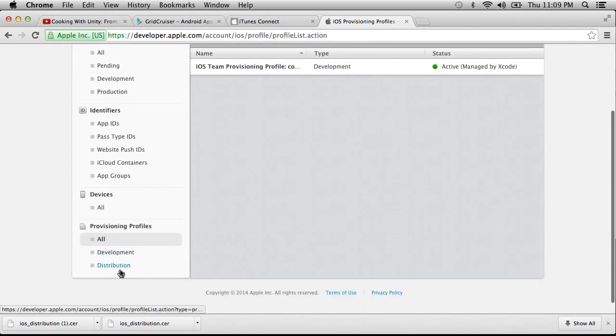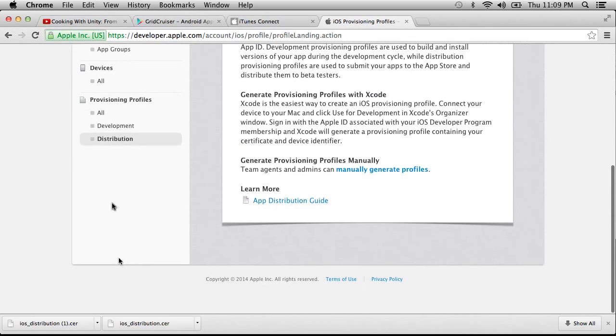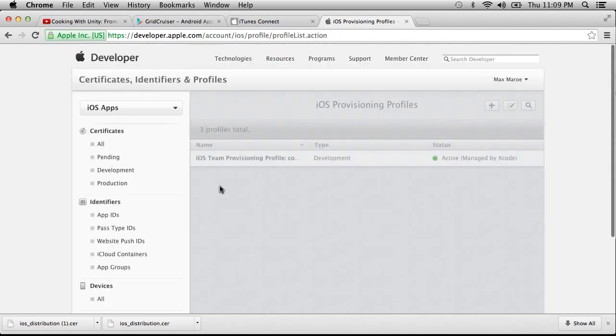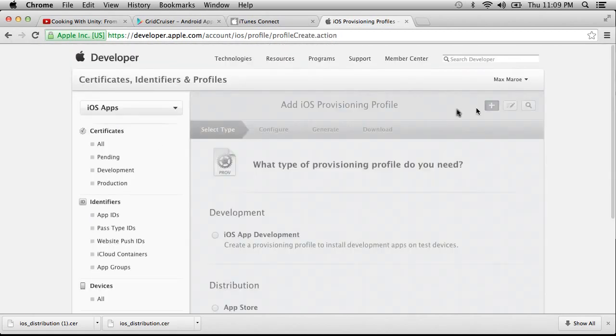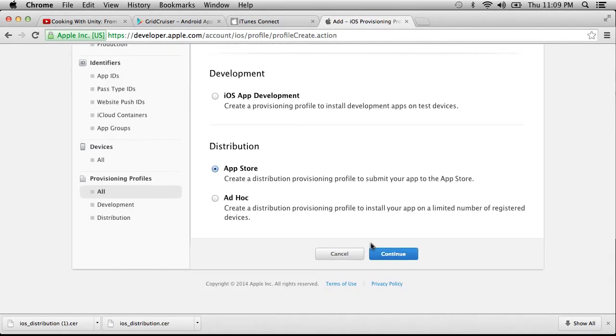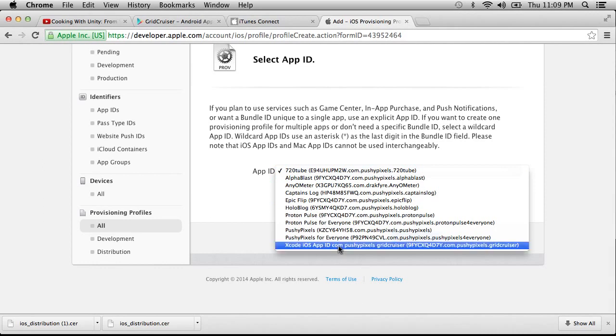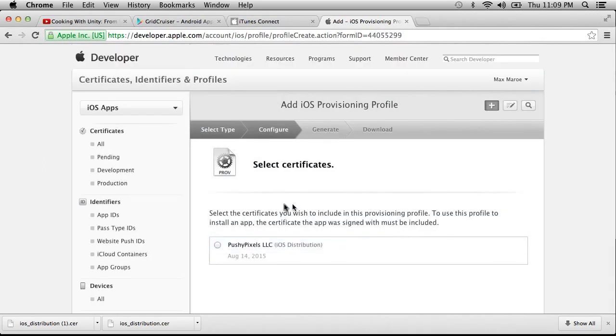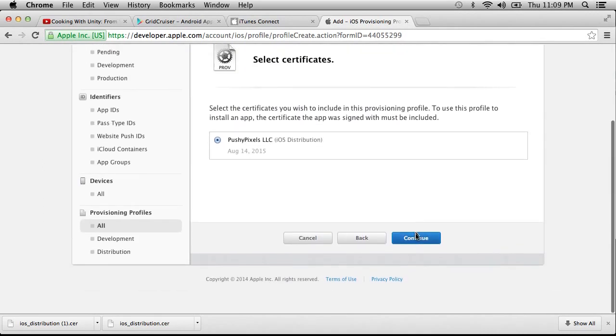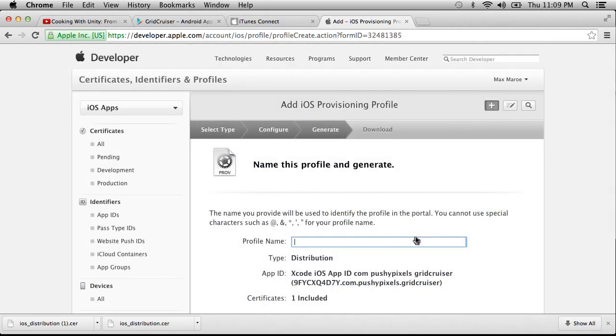Wait, where's our distribution profile? I swear we made one. Okay, we didn't make a distribution profile. That's our problem. So we're going to create a new distribution profile. I swear we did this. App Store. We give it... I swear we went through all of this. There we go. Oh, we didn't have the certificate. And then it brought us to the certificates, and then we didn't actually make this.